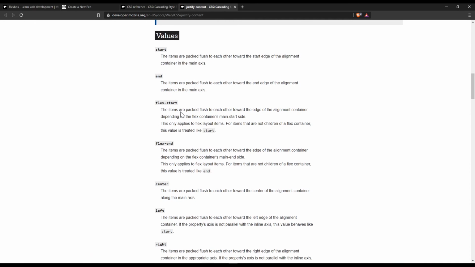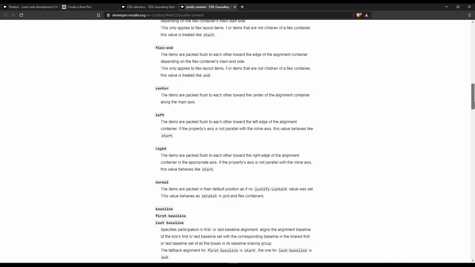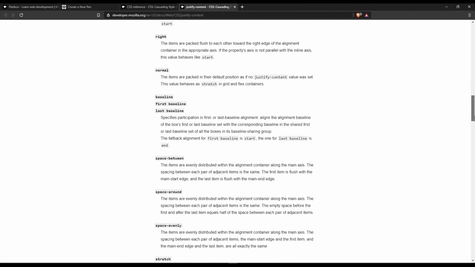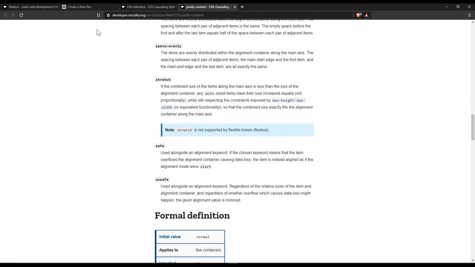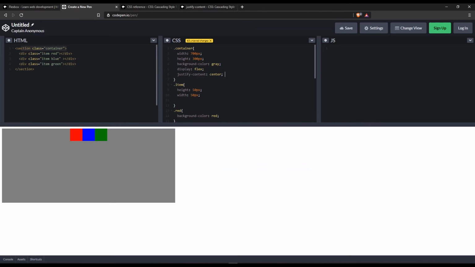So these are the values: start, end, flex start, flex end, center, and left, right, normal. There are other things: space between, space around, space evenly, stretch. These are the prominent ones we use. Center: all items are centered. Are we touching any item here? No, we are not touching anything about a flex item.